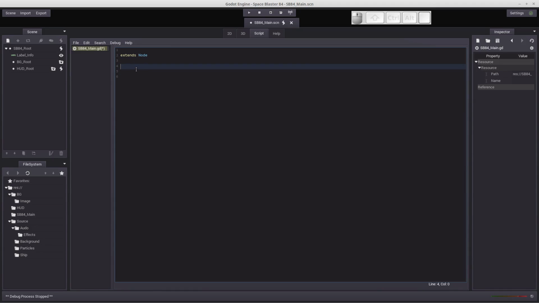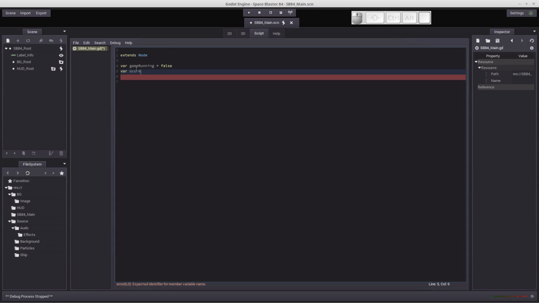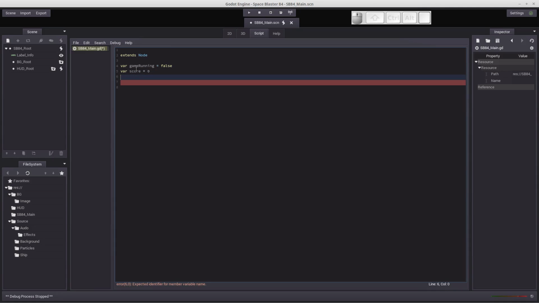We're going to need 3 variables. We need to know when our game is running, so let's add that variable, game running. Of course, it's going to be false when we first start up. We're going to need a score variable, so let's create that. Score equals 0. We'll also need a variable to hold the high score. All of these will equal 0.